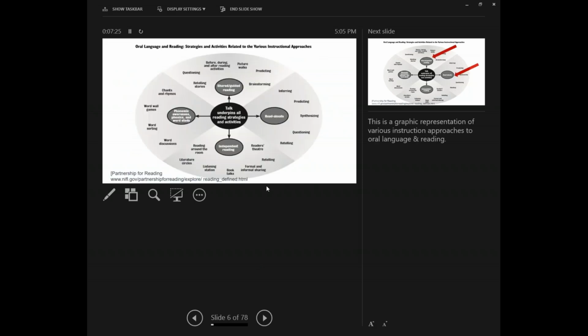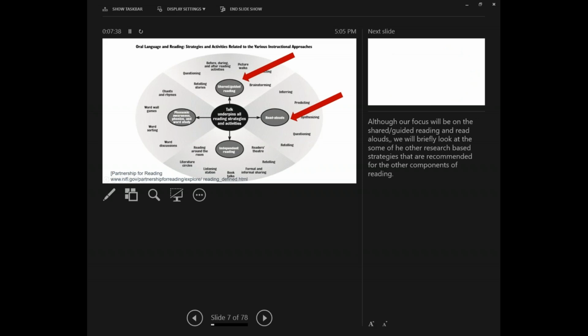This is a graphic representation of oral language and reading strategies and activities. And you see there's quite a few that are available. We are going to focus primarily on the shared guided reading and the read alouds, because that seems to be the two areas that are most helpful to our learners.